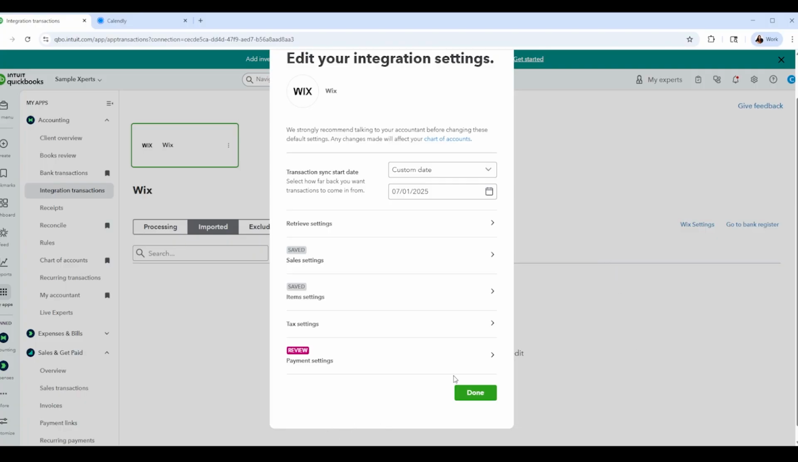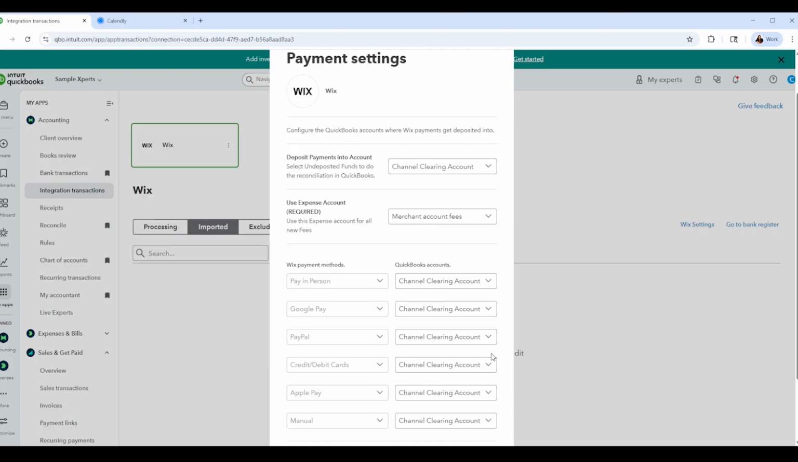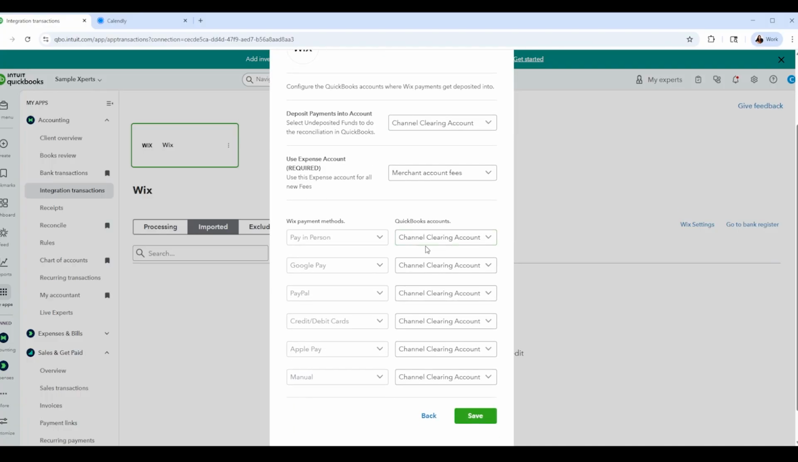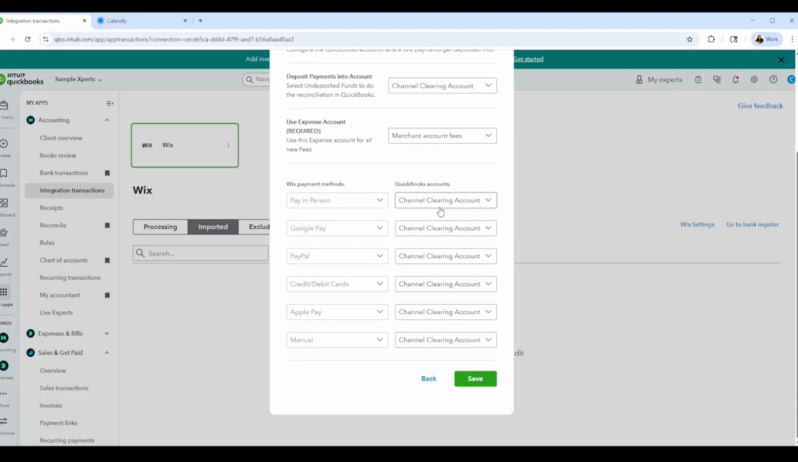Okay, and finally, the payment settings. So where is your money going to be recorded? What account? And in this, I recommend, like I said, the clearing account. I'm going to show you how to create that account in QuickBooks and how it's going to work. So you want the clearing account here, the expenses, the merchant account fees, and here you're going to select which destination your money is going to go to.